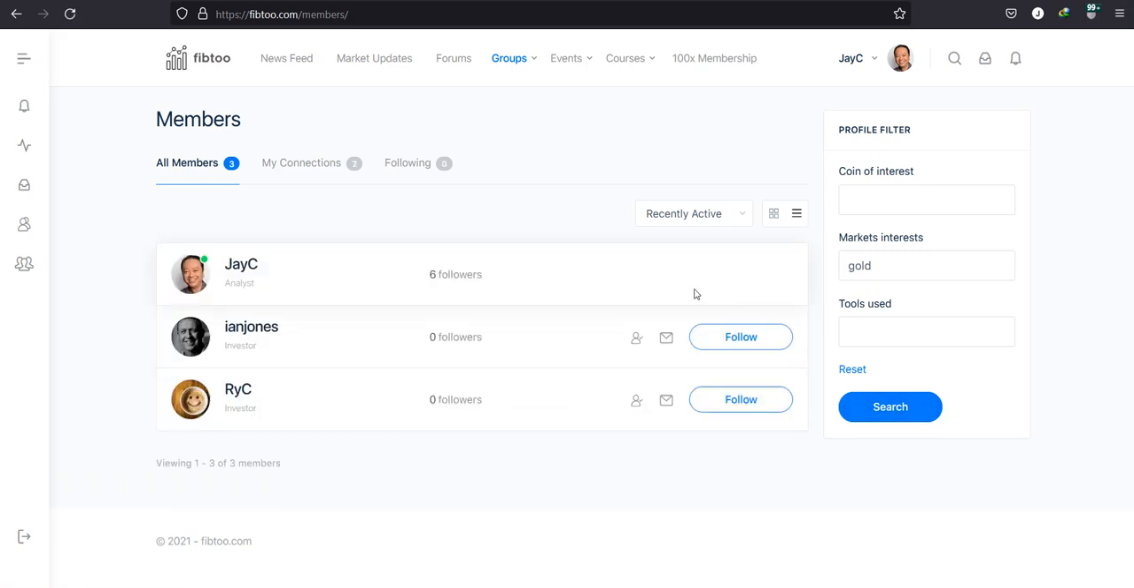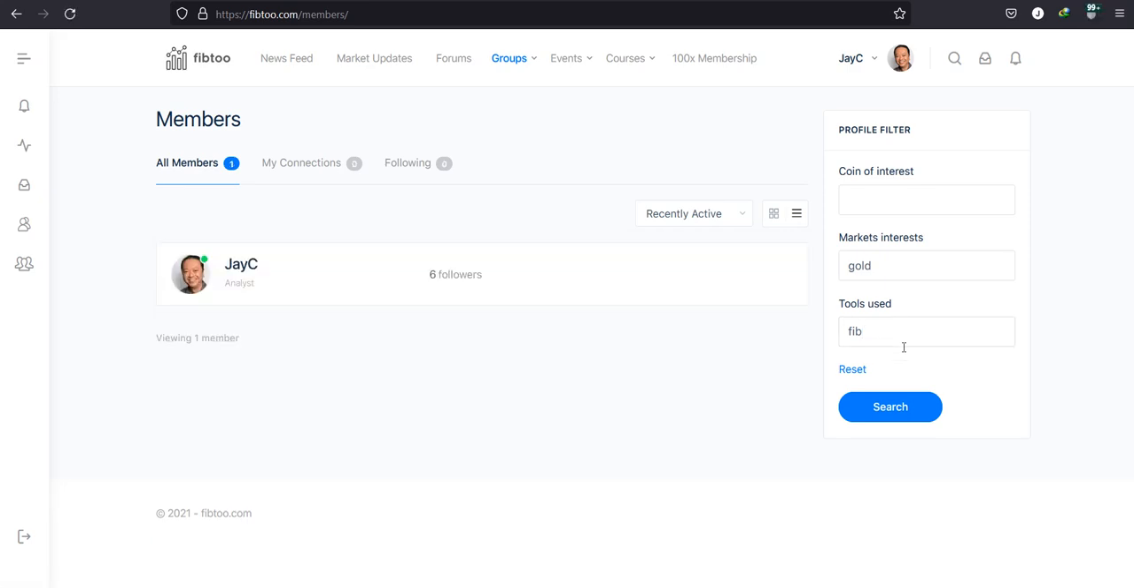There's a couple of people here, and tools. Let's just say Fib. See if there's anyone here that's using Fib. Yeah, that's probably me, who's using Fib. So you can do a search here on members that may have similar interests. So that's how we can use this information.